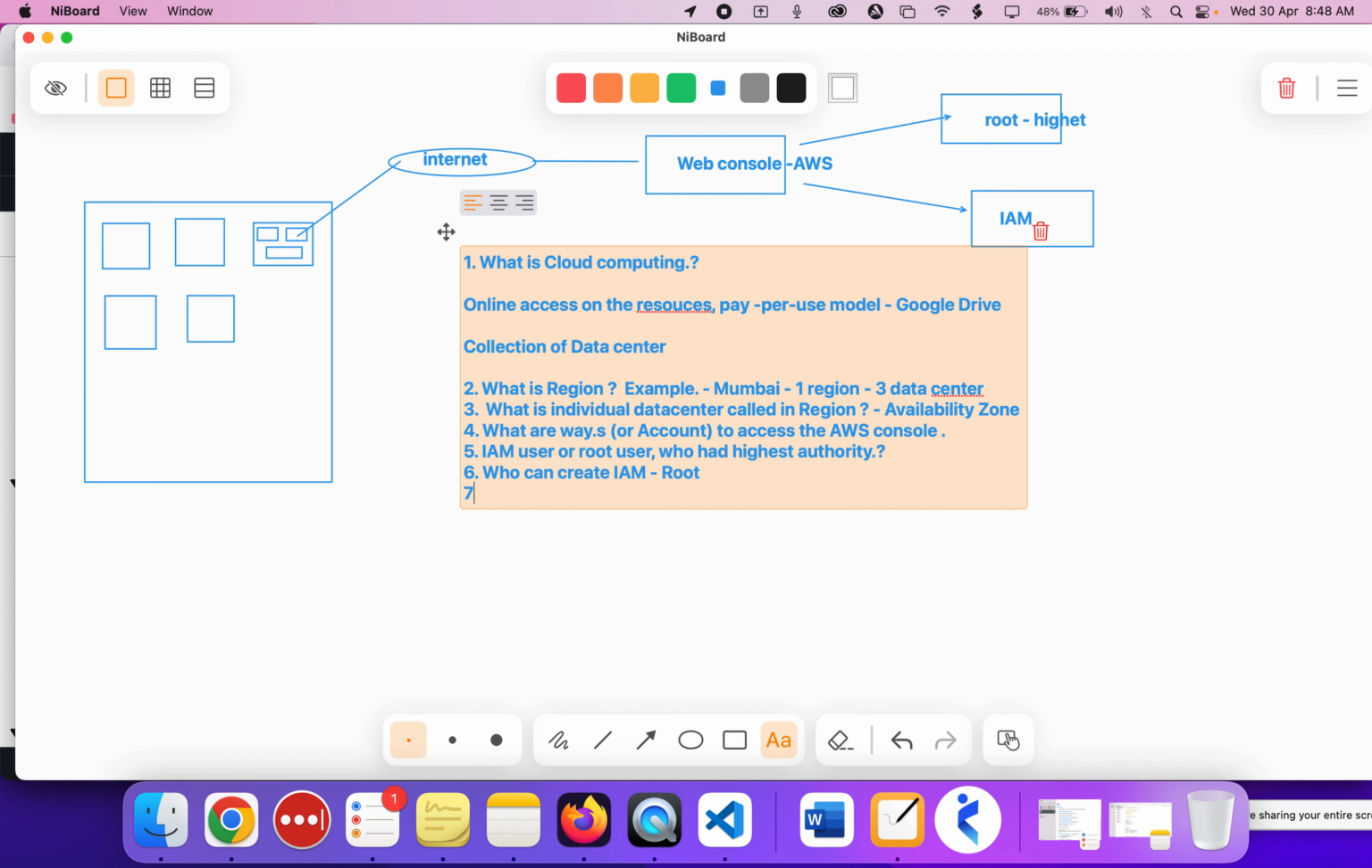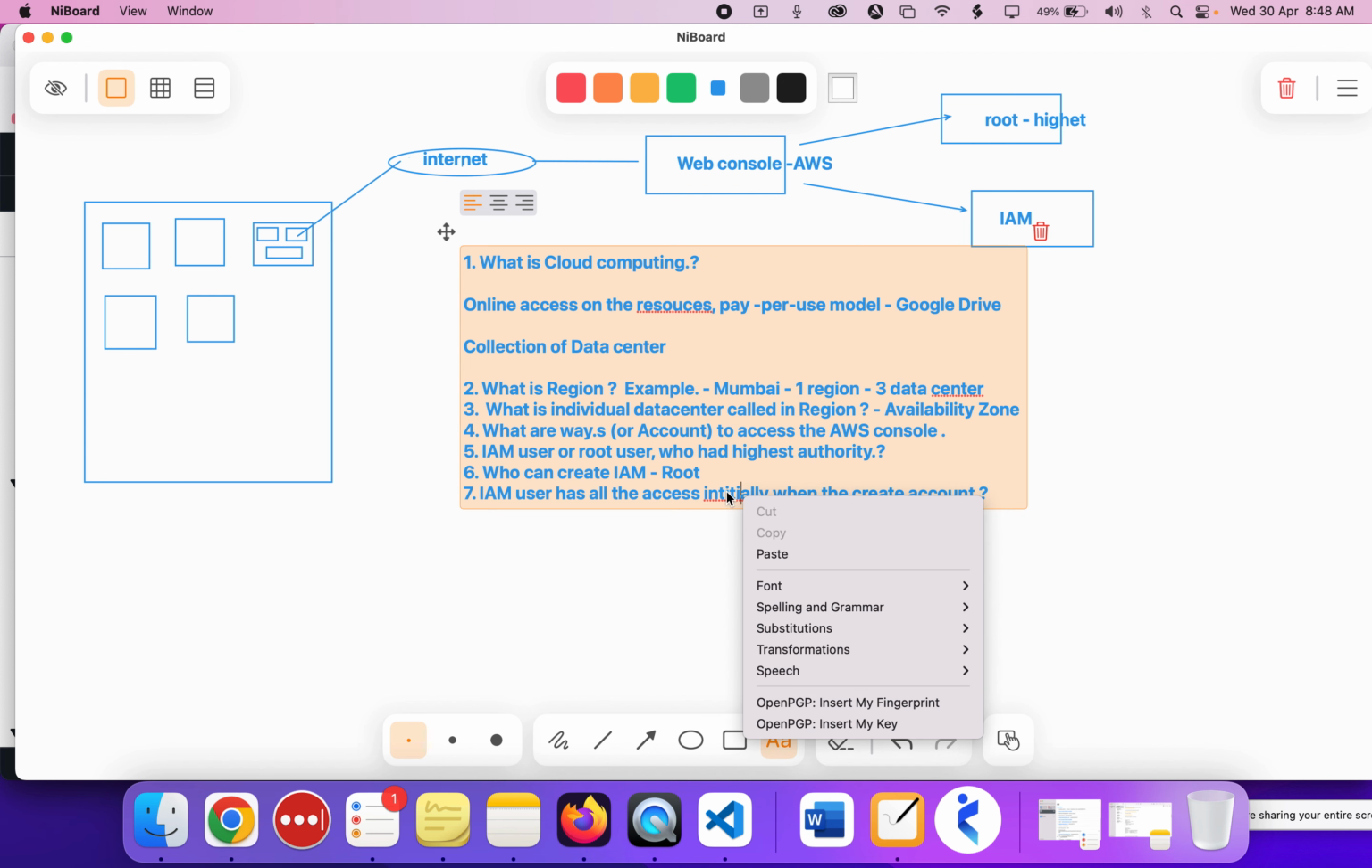Okay, the next question is: does an IAM user have all the access initially when the account is created? Yes or no? Based on the permissions that we assign to them. You should understand the question: does an IAM user have all the access initially when the user account is created? Yes or no?